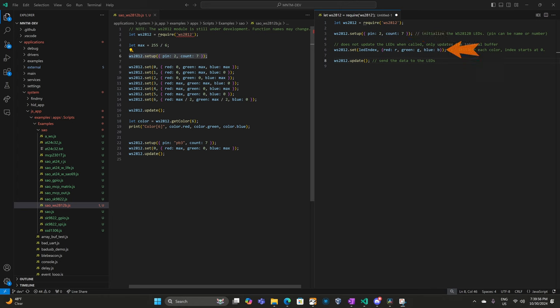Next, set takes the LED index starting at 0, along with the values of the red, green, and blue. Note that set just updates some memory. It doesn't actually update the lights. And then finally, call update to update the lights with whatever's been set.